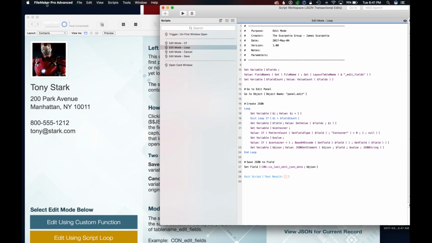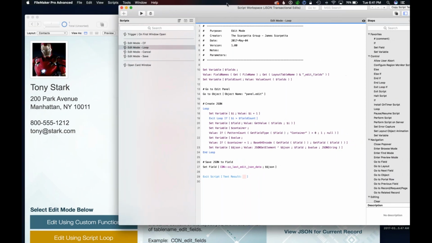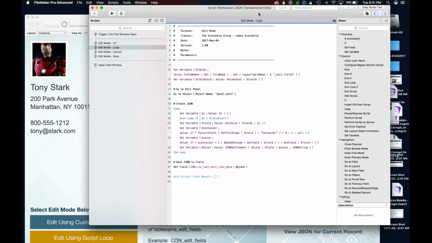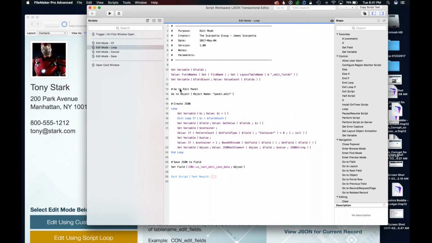So using the transaction, what's it going to be? So you can see, just skimming through here, that I'm grabbing the fields with the field name. I get a count by doing a value count against the fields variable. And again, I know it's probably small on screens right now.